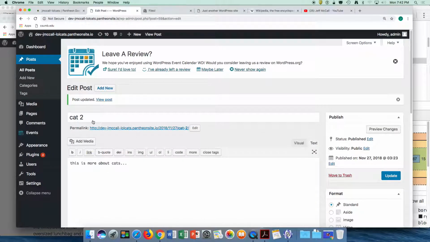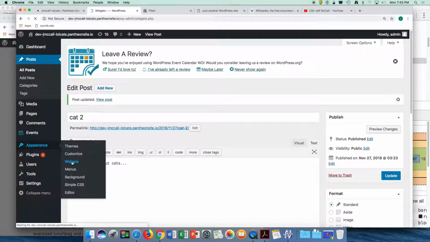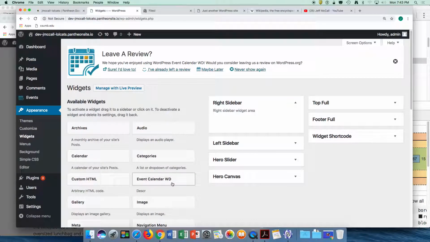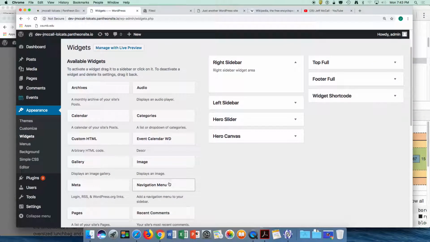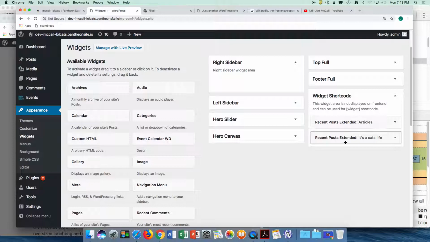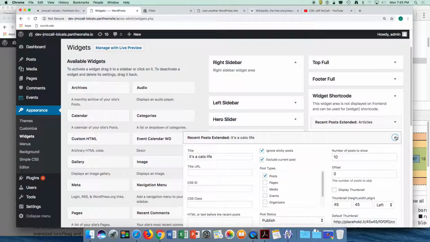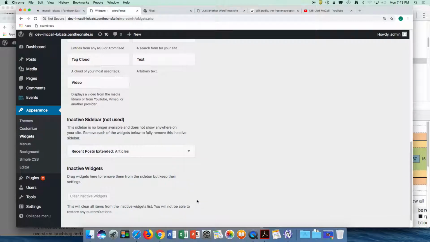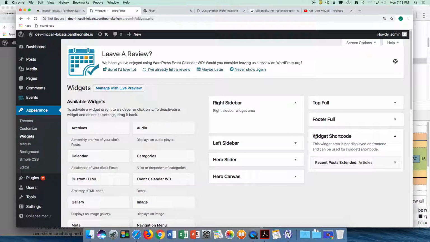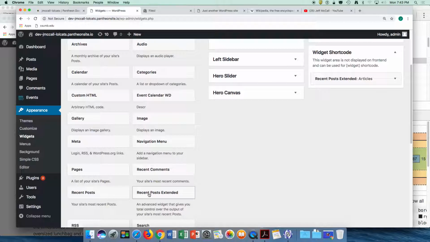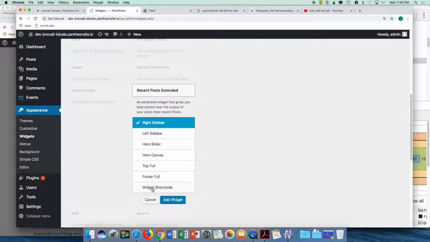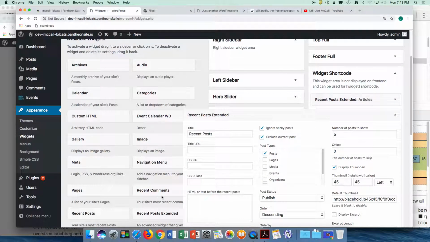So what I'm going to do is I'm going to take a widget. I'm going to make a widget that has recent posts. And so if I go to widgets, and I've got widget shortcode here. So I'm actually going to delete this because this was my first try at it. So I'll delete this and we'll start again. I've got a widget shortcode, and I'm going to go to widget post extended. So I'm going to make that recent post extended go into the widget shortcode. All right, so we're going to call this recent posts. Great.